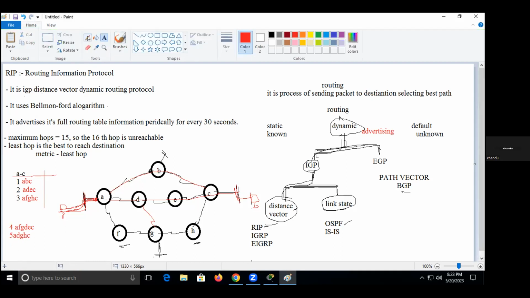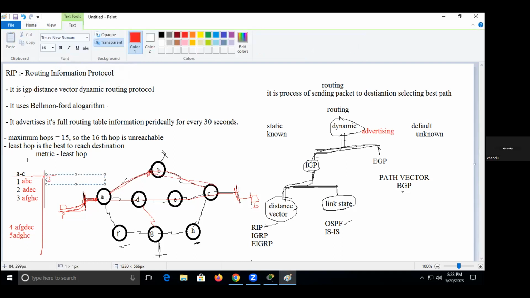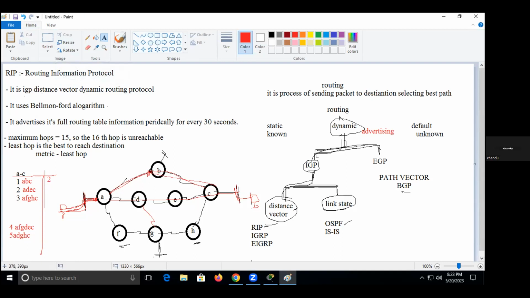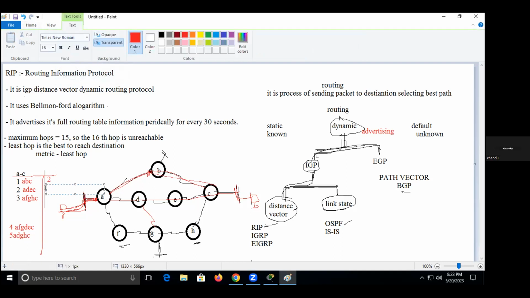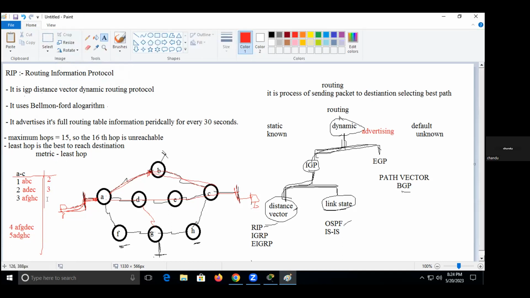Yes. So in this case, RIP is always going to calculate that the least hop is the best to reach the destination. So among the first path, B is connected one hop and also C. So in the first, there are only 2. In the second one, DEC, there are 3. AFGHC, F is 1 hop, G 2, H 3, C 4. So there are 4 hops.